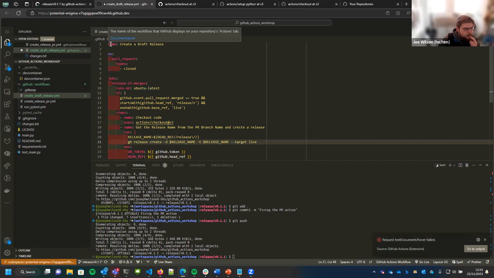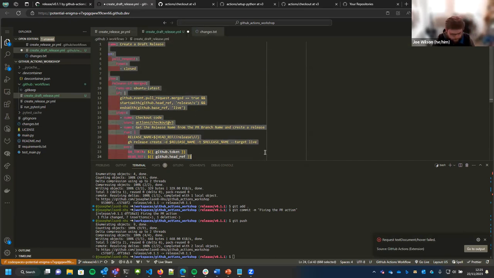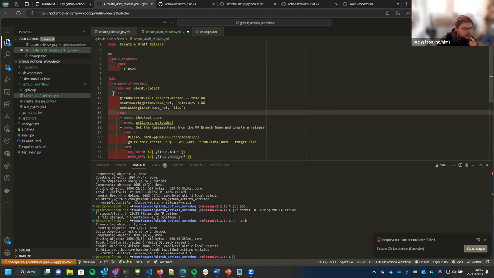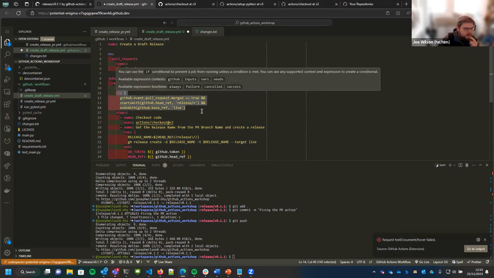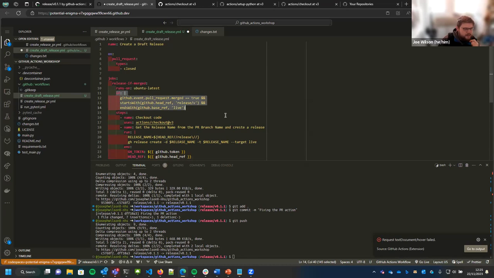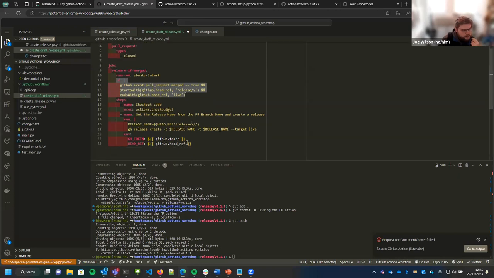But I will just pop it in chat now, and you can have a look through all the stuff it's doing, so different triggers. And the main thing I want to point out for you to look at is this if statement here. These if statements determine if the job here, release if merged, runs or not, does a number of checks, and then it creates a release note for us. And you can see some familiar stuff going on, like the actions checkout and use of the GitHub CLI.